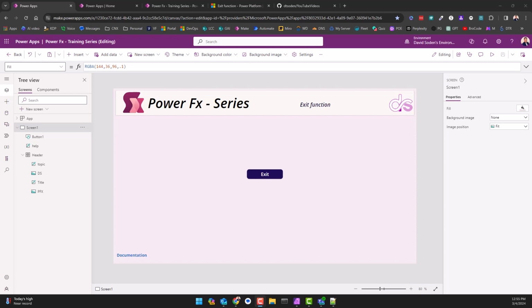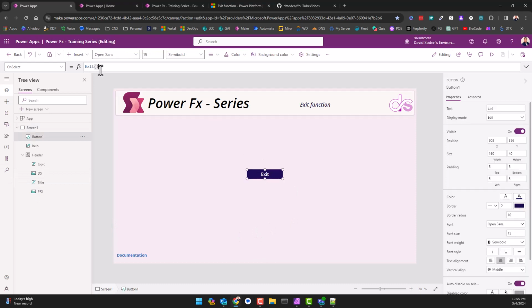Quite simple to use, but there's additional features baked into the platform that I think you might be interested in learning about. So the syntax for this is quite simply exit. Now it does take an optional parameter. I'll circle back to that in just a moment.